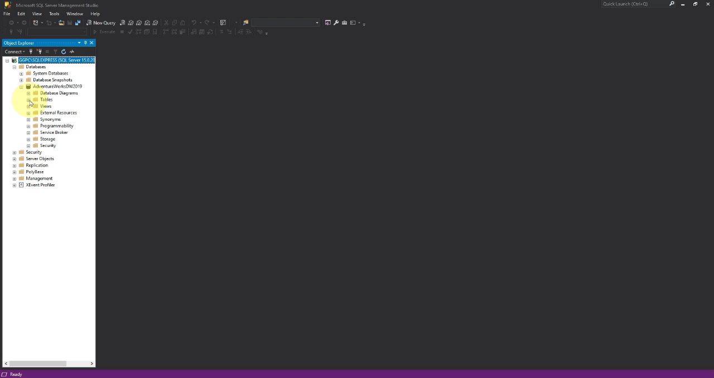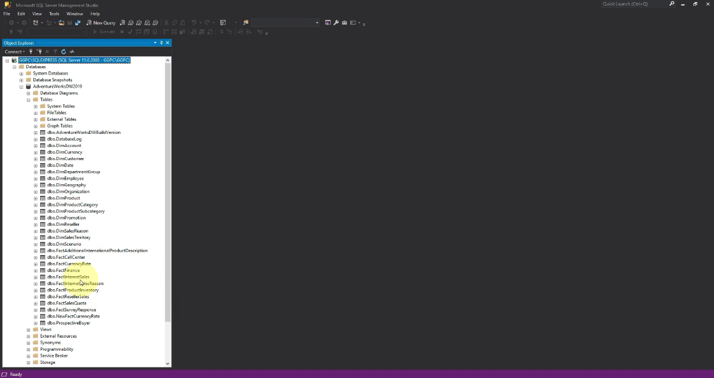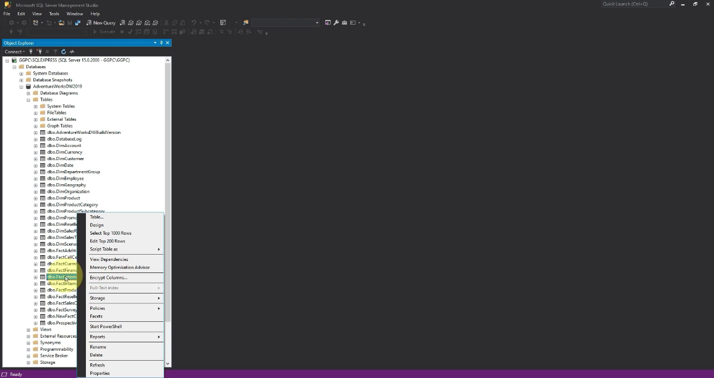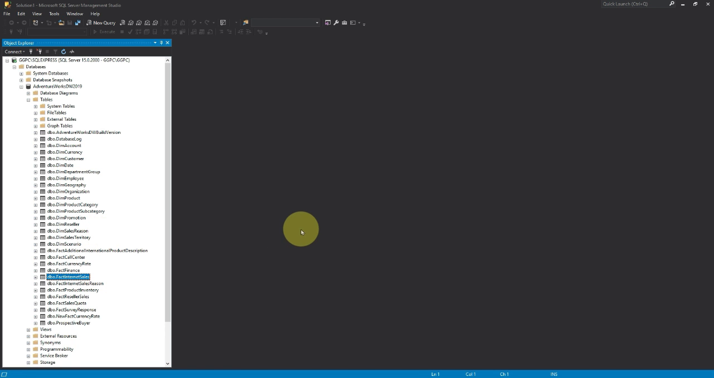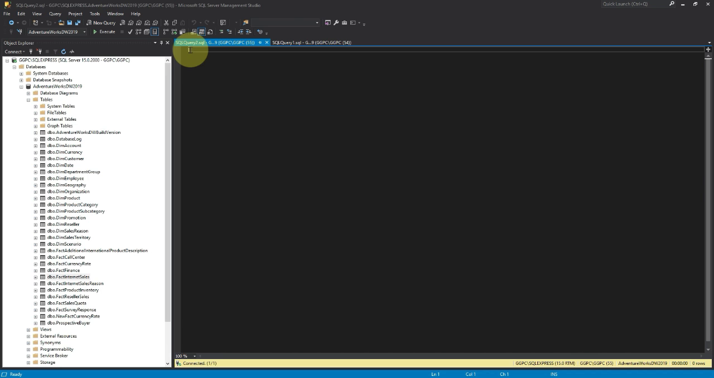We select plus beside it and plus beside tables, and these are the tables that we will be querying in this course. And the most common table, for example, I'll just drag this across, is fact internet sales. You can right click any table and hit select top 1000 rows just to have a review of what the table contains. From here, if we want to open a new query, we select the button here and we can start typing our queries that you will learn in this course.